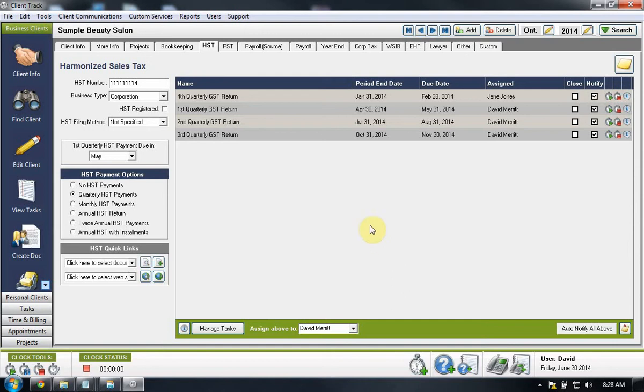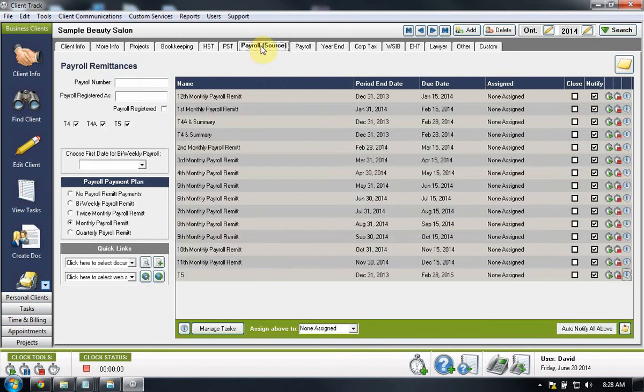The next step is to schedule the rest of the tasks for this particular client. If I go to payroll source deduction, you can see that I've got the T4, the T4A, the T5 scheduled, and I've also got monthly payroll remit. You can see that I've got the payroll source deductions due on the 15th, starting January 15th, for all the months for this whole calendar year. And I've got a T4, T4A, and a T5 scheduled for next year for February 28, 2015.